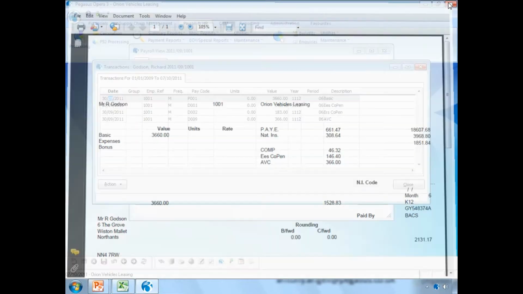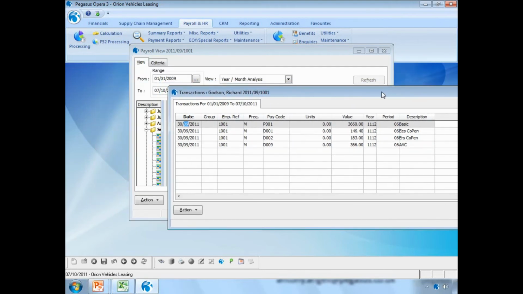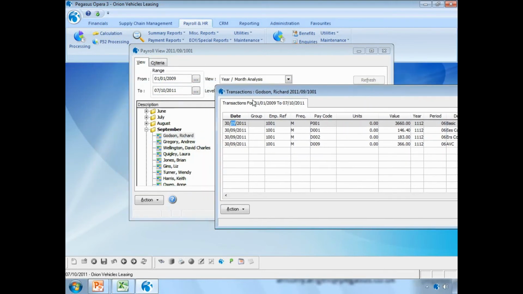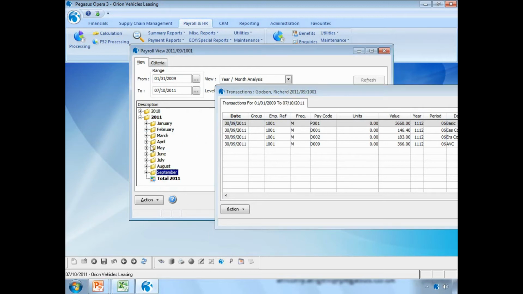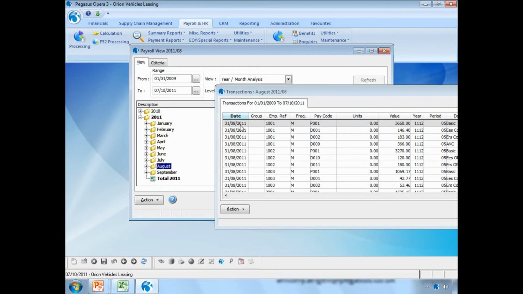I can link the information in this form to what's being displayed on the grid here. So for instance, if I link it using this push pin, as I change months, let's go to August, this data is refreshed for August. If I go to 2011, then this data is refreshed to show all of the information, all of the payment types for 2011. Equally, I can go back to 2010 and that will show me the totals for 2010.